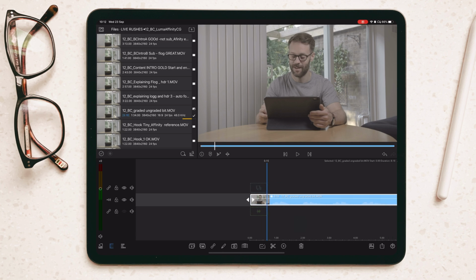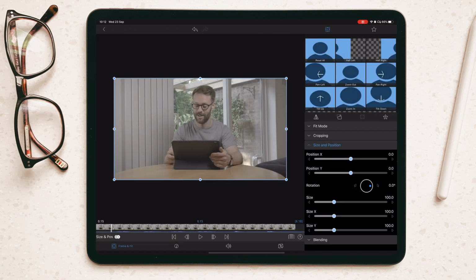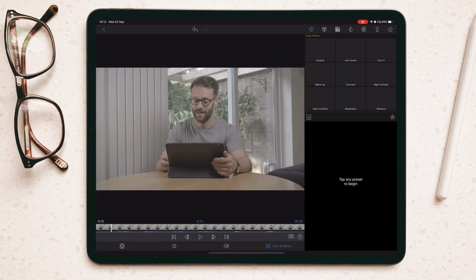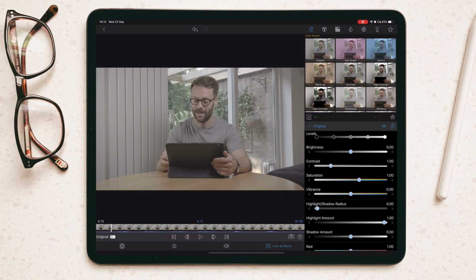Now there's ways to grade this. If we click onto this, double tap takes us into the editing suite for the clip. So we've got color and effects bottom right. That's where we're going to work. The first thing I always do is add an original levels, so I can do the main adjustments to it, and that wants to be at the top of my list.